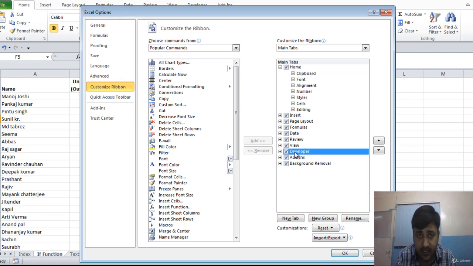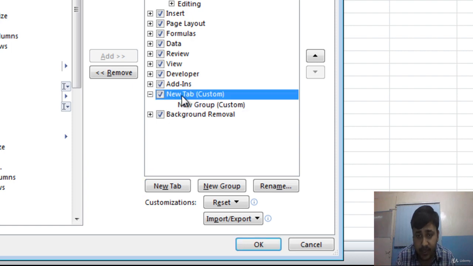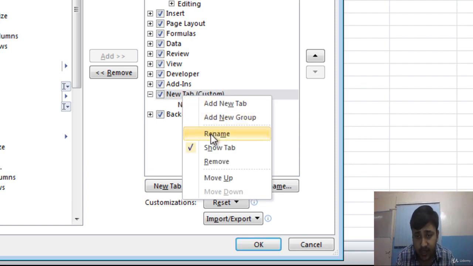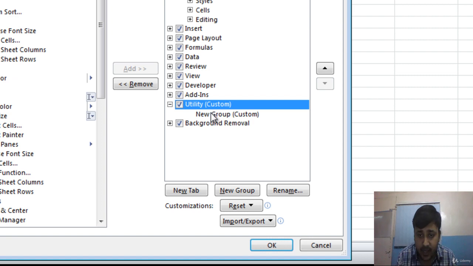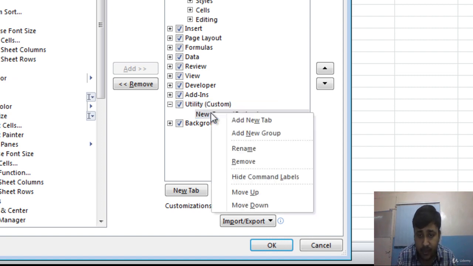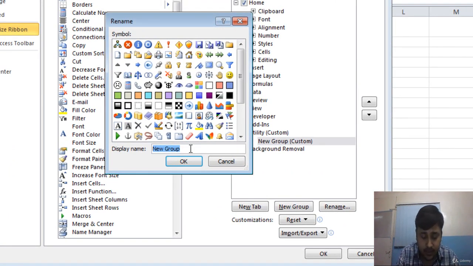If you want to create a new tab, I'm selecting the last tab, which is Developer or Add-ins also. Here you may see that's the Add-ins. So I'm clicking on New Tab. A new tab has been created. Right click in order to rename it, and I'm giving the name, let's say, Utility. Click on OK, and in this group again I'm doing the right click, rename, and I'm going to give this the name Important Tools.